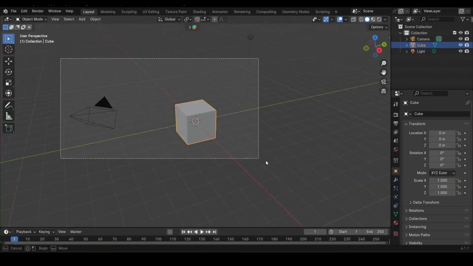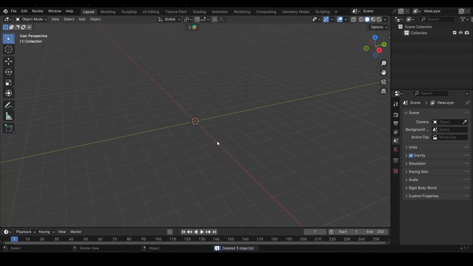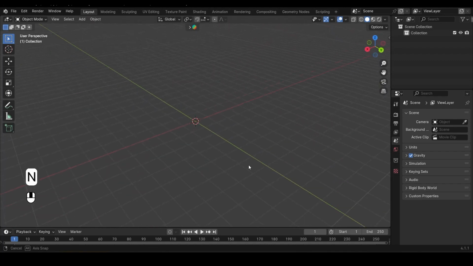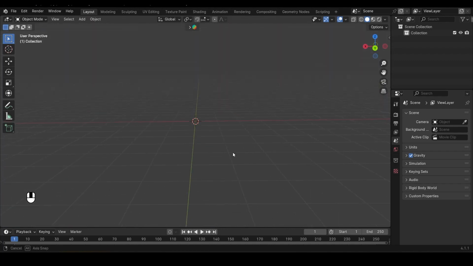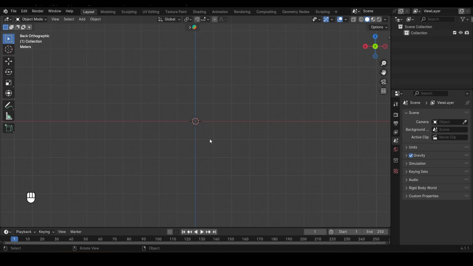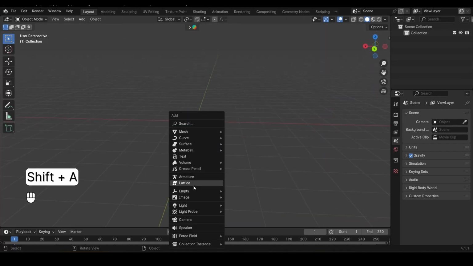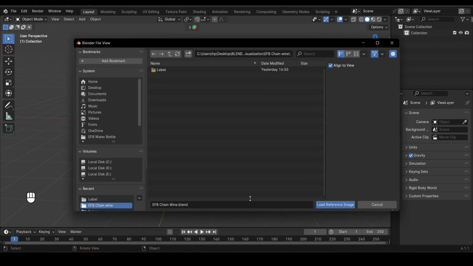All right, first things first, select everything in the scene and hit delete to clear it out. I'm enabling these screencast keys so you guys can see what buttons I press down in the bottom left corner. Now for today's tutorial, we're switching things up a bit. We'll be using a reference image to help with our model. So press Shift and then navigate to Image and select Reference.